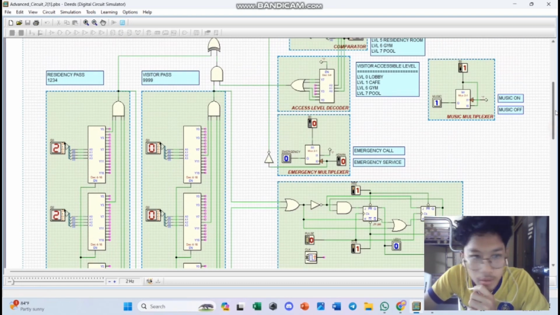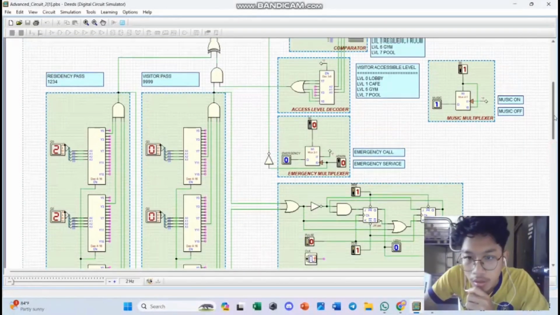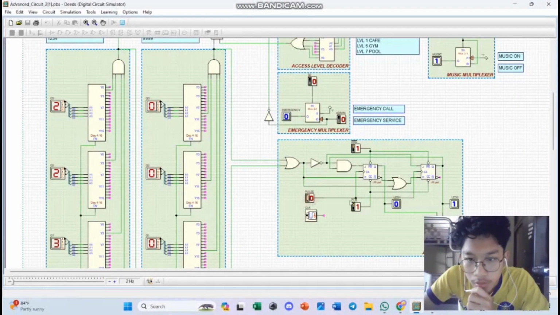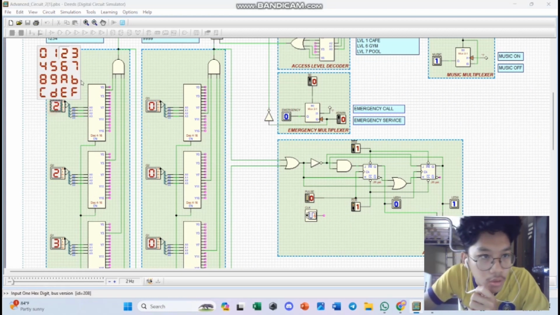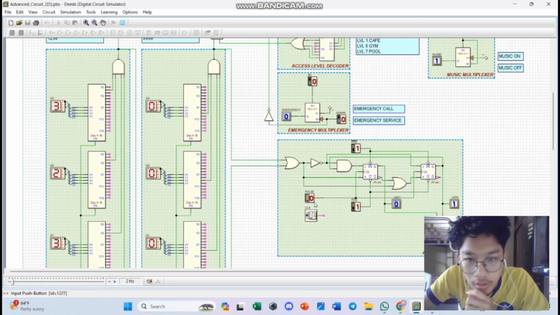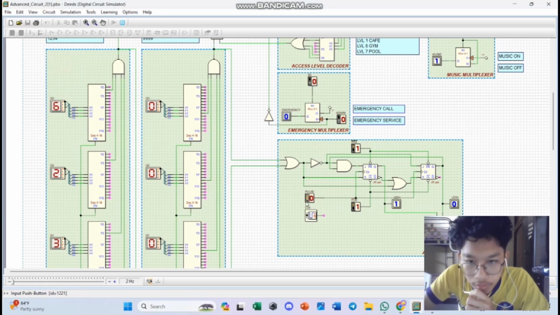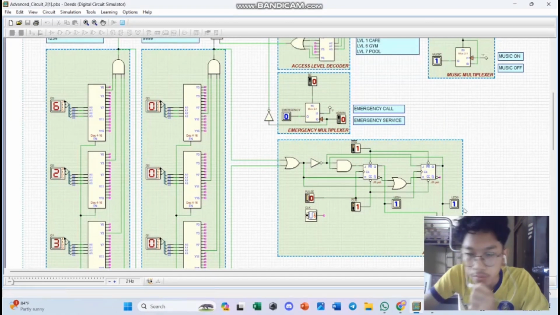For example, as we can see here, we enter the password wrongly, 2, 2, 3, 4 is wrong. And then we give the clock pulse. The first time we enter the password wrongly, the output will be 0, 1. And then we enter the password wrong again, we give the clock pulse, 1, 0. And then we enter the password wrong again. So for the third time, the alarm will be triggered and the output alarm will be 1. So that's how the alarm counter works.